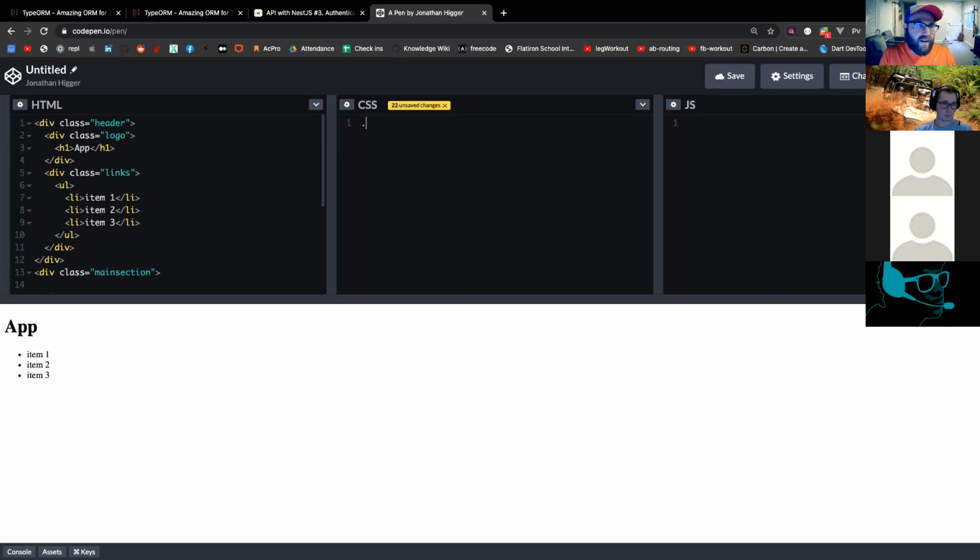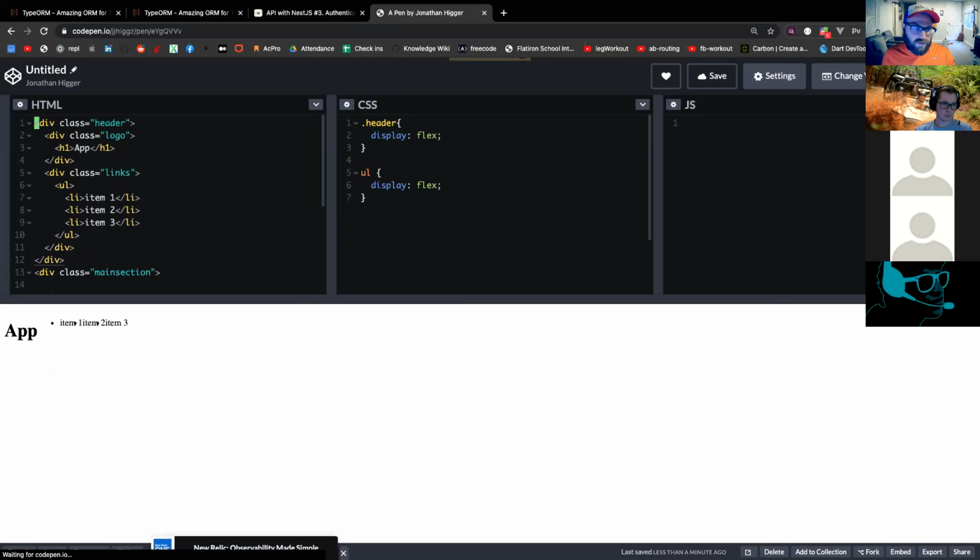So I want to take my header and I want that to be a flex box. Cool. And then I also want to take my links. We're actually going to just grab the UL and make that a flex box. And we'll also go list style none. Cool. And then we'll give a margin left of like 20 pixels or something like that.